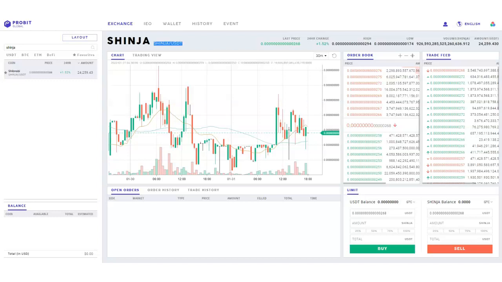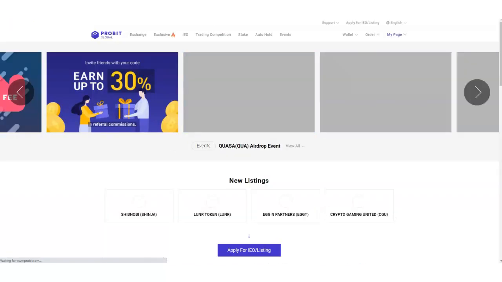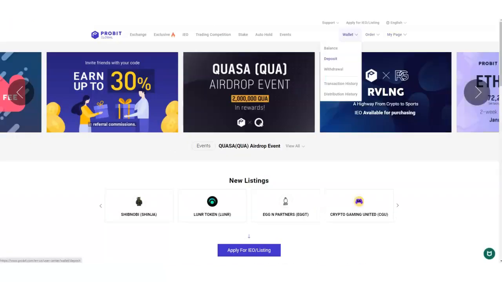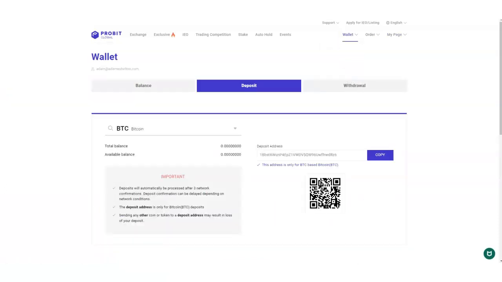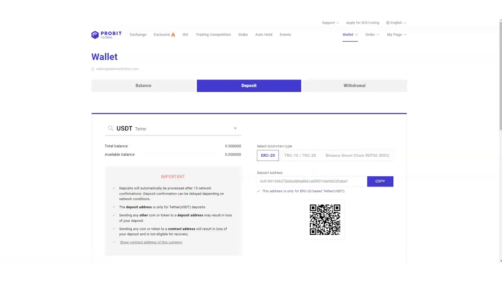So let's go back to the home page that we were at, and we're going to go to wallet and deposit, right? Now this works a little bit different from L-Bank and Hotbit and even some of the other areas, because you need to transfer USDT funds to ProBit. So here's how it works. You go to USDT Tether, and then from here, make sure you select ERC20, and then you copy this address. So you need to have this address.